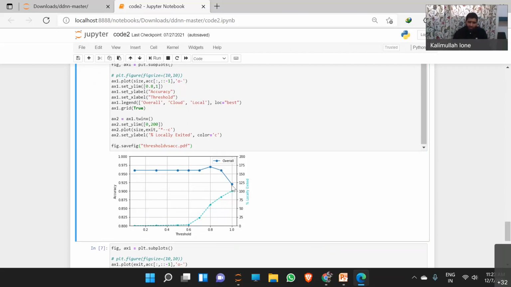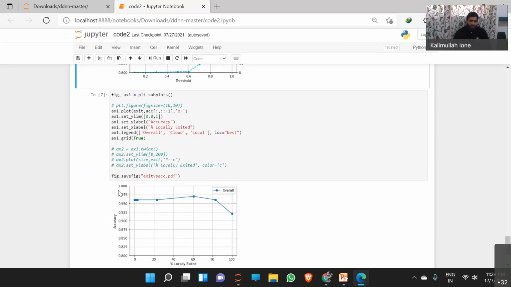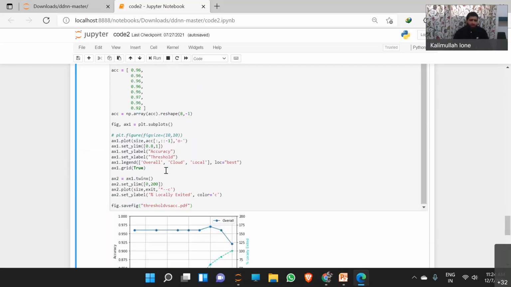When it's locally exited, it will be around 121. But in case of accuracy, it's going below 0.92. But when entropy is zero, we will have accuracy that is 0.96. So similarly, all the other plots.